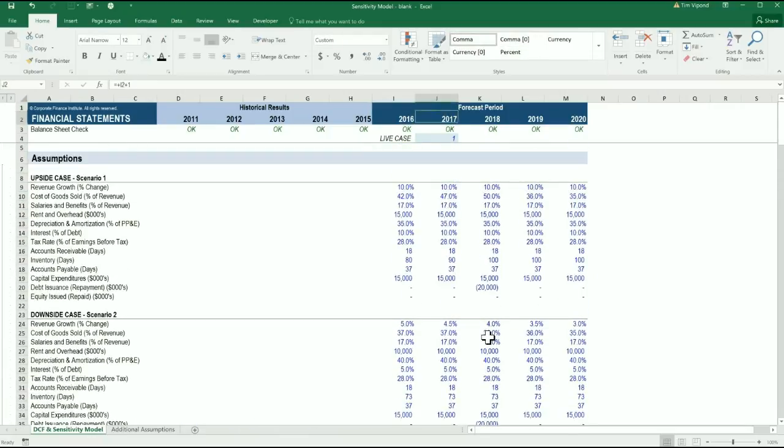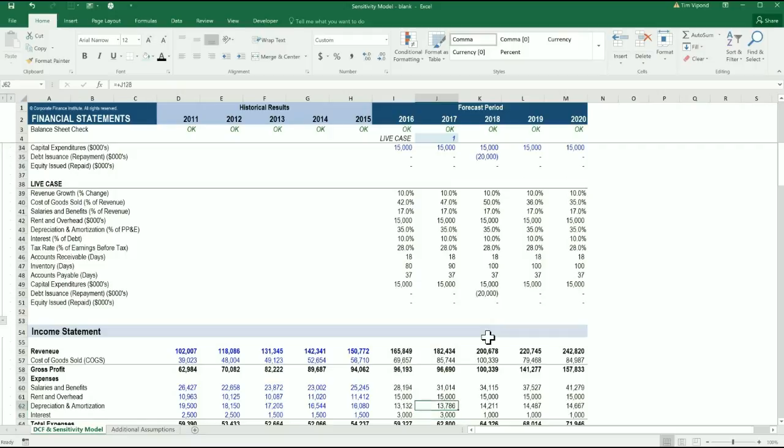And that is all controlled by this switch up here where we can easily toggle between scenario 2 and scenario 1 and those numbers automatically flow through the model. It's literally that easy to set up scenario analysis if you get the structure correct.